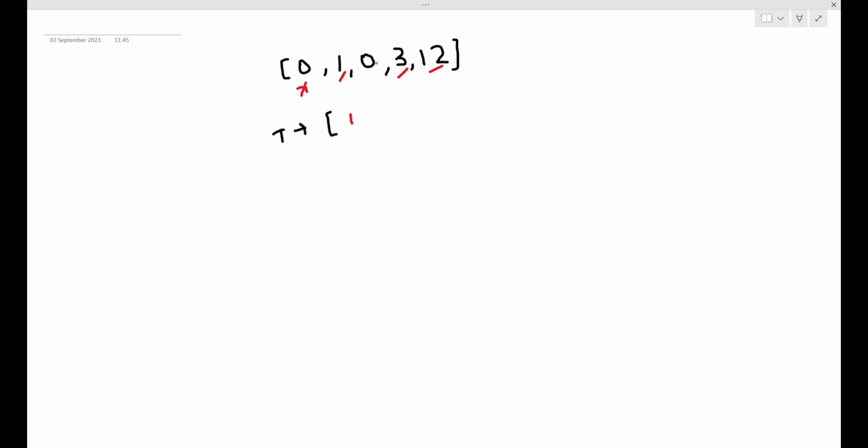Now again a 0, so we don't need it, we can ignore. Now the next one is 3, that is a non-zero, so we can store it inside a temp array. Now again 12, that is also a non-zero, so we can store it in our temp array, right? So till now we have made a collection of all the non-zeros inside our temp array, right?